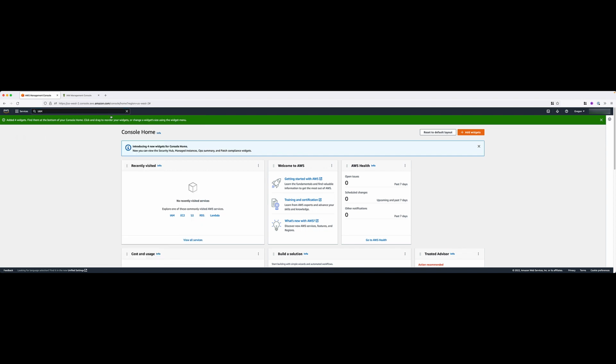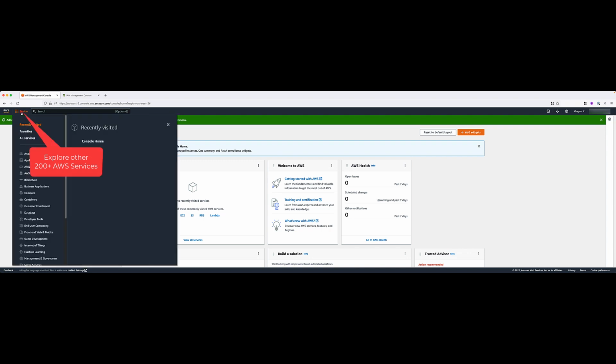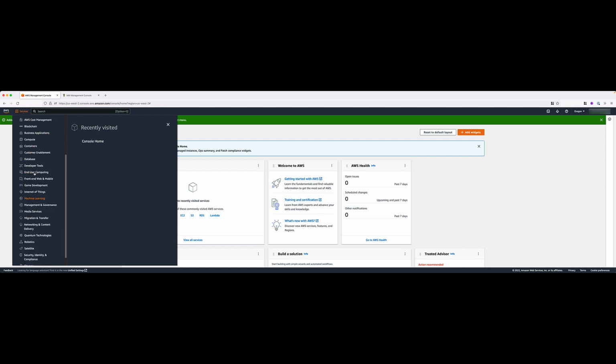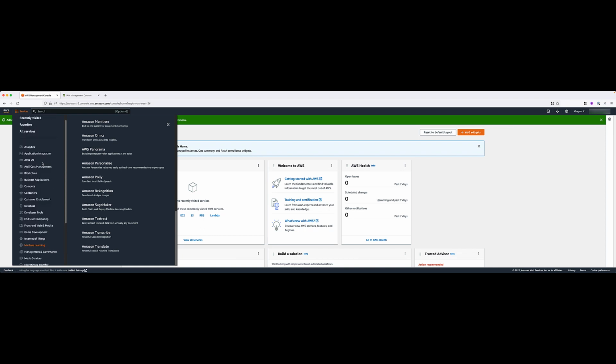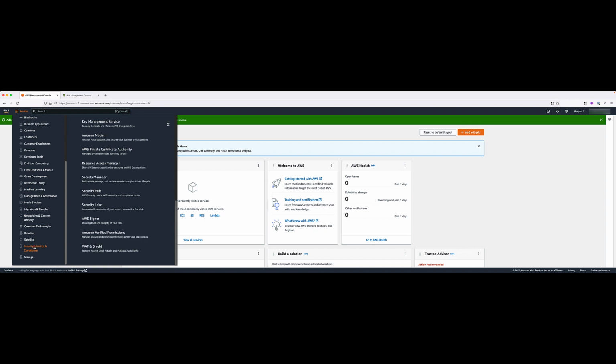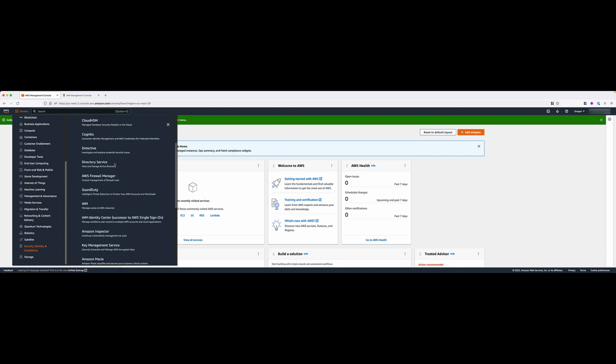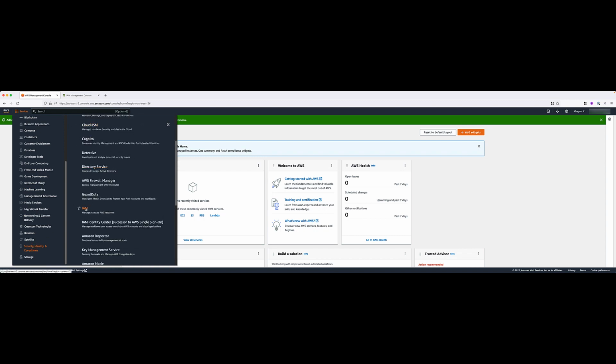And if you do not know, or if you want to explore other AWS services, then you can click on this icon here, and you can see all the 200 plus services grouped together by their category. For example, machine learning has all these different services that you can access, and security, identity and compliance has the service called IAM. That is what we are trying to access right now.